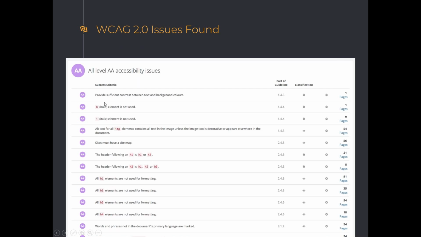You will see all of the criteria, exactly what the problem is, what part of the guideline that it's referencing. Okay.